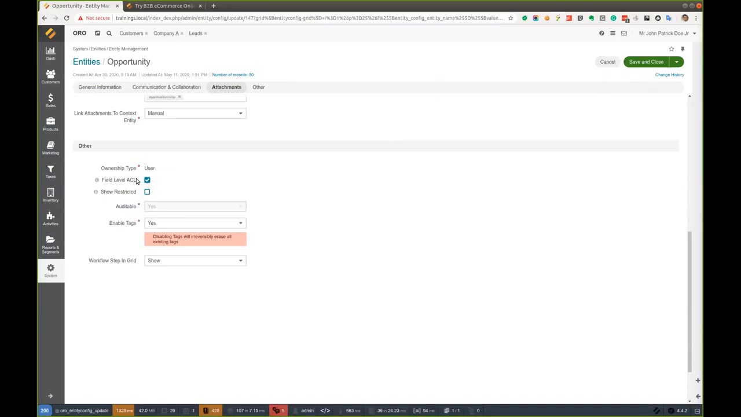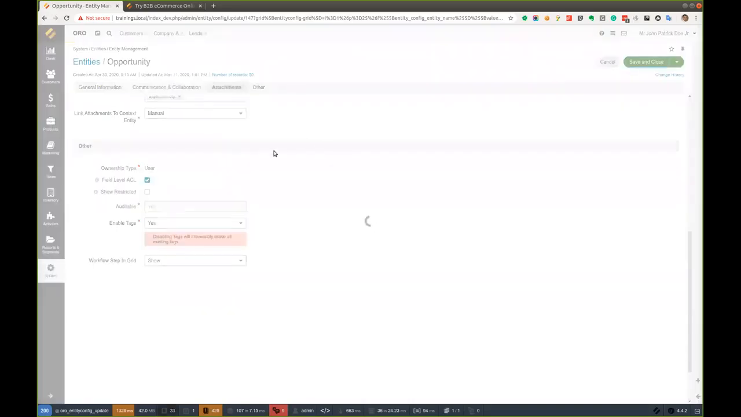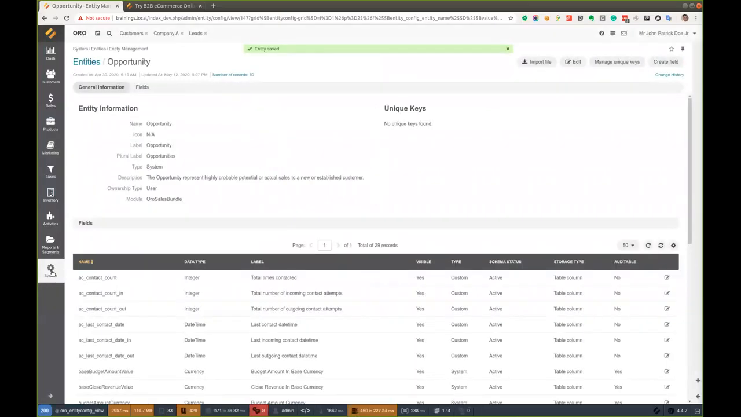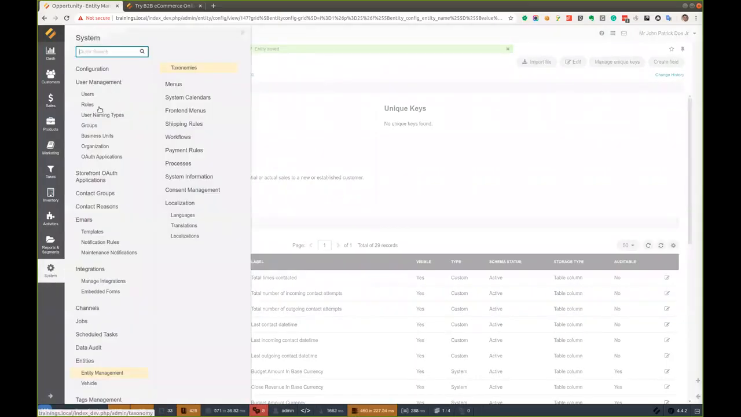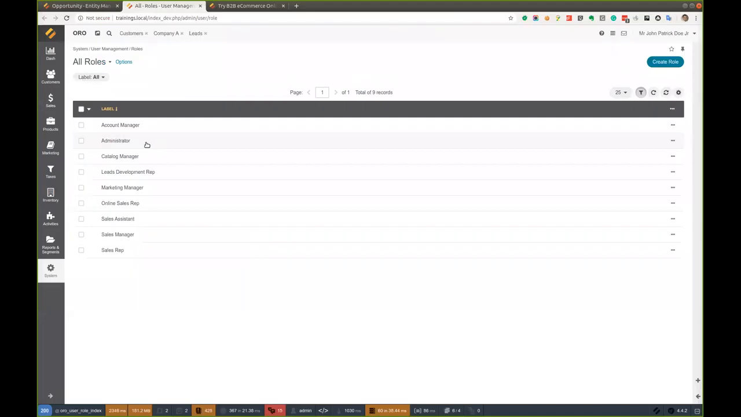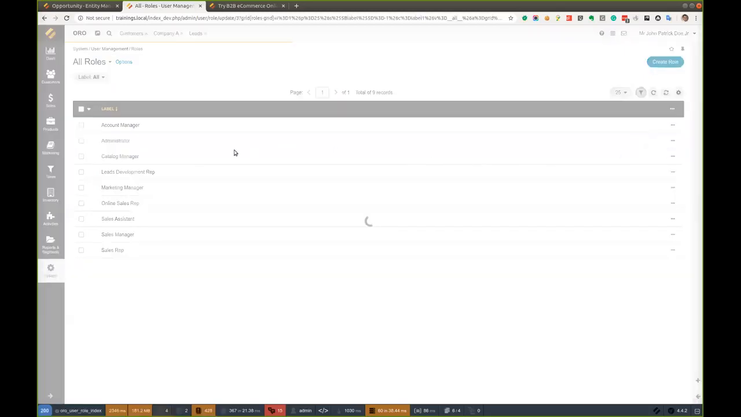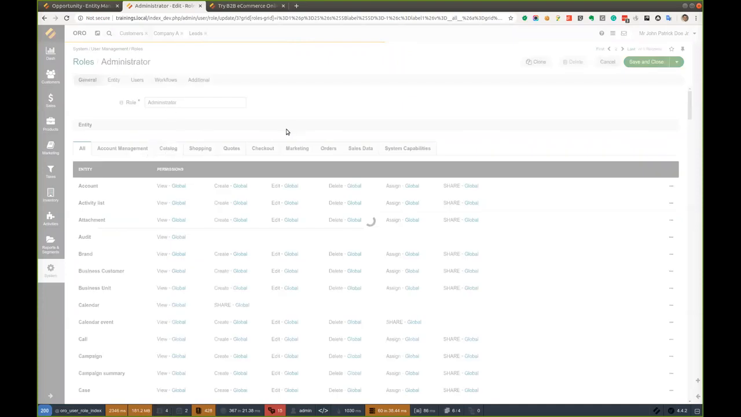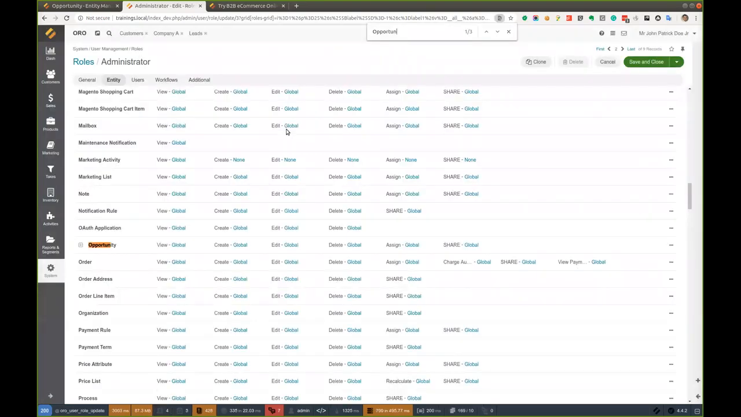So I just enabled the field level ACL. Now if I save it, if I go to the roles management again, and actually I will change this for administrator. Usually you don't want to mess with administrator roles. This is just for demonstration purposes. And I edit administrator, so myself, roles and permissions. I can find the opportunity. And now I have the plus icon here, so I can extend it.